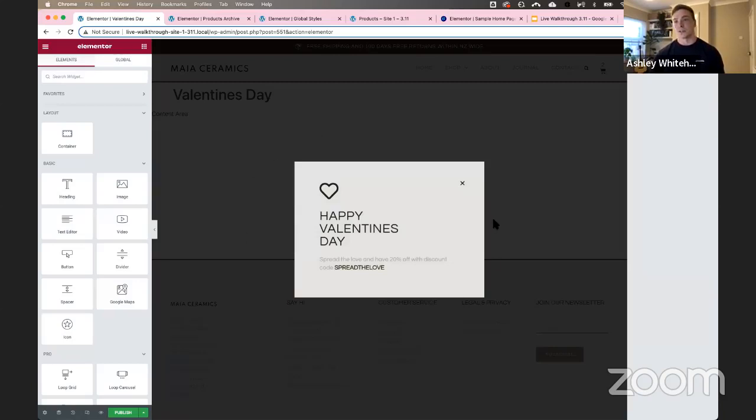So we now have options. We don't need to manually log in and turn a pop-up on at 1 minute past midnight, and we don't need to log in and turn it off the next day. It can all be done automatically for us, which is fantastic. I'm not going to teach you how to build a pop-up, but what I am going to teach you is how to configure this.